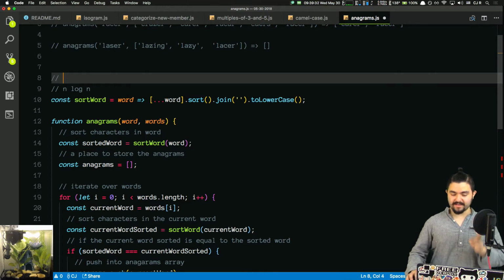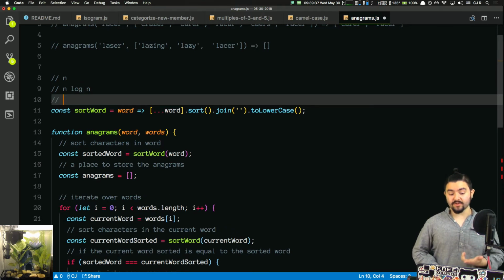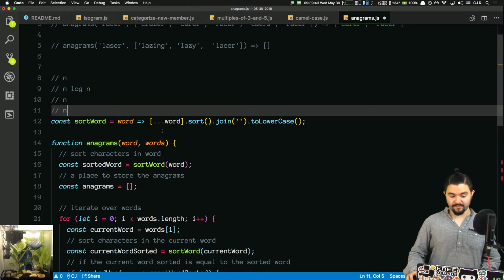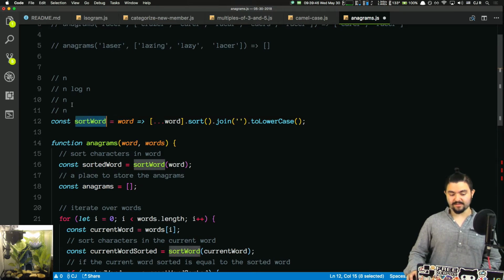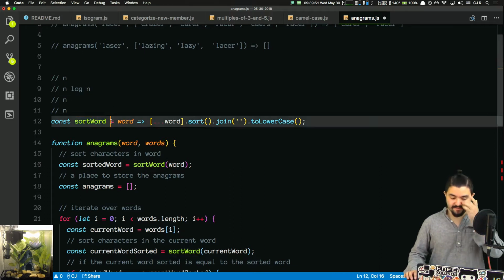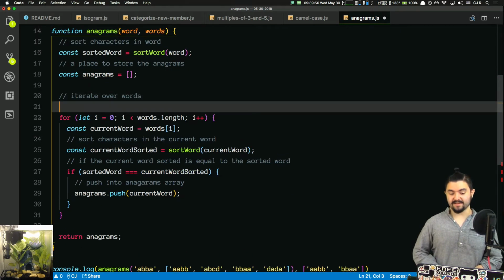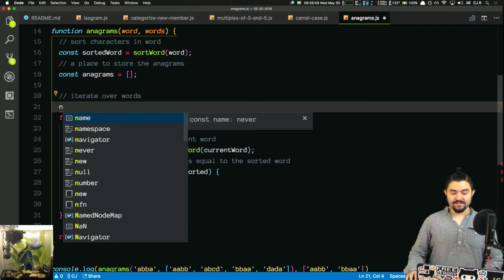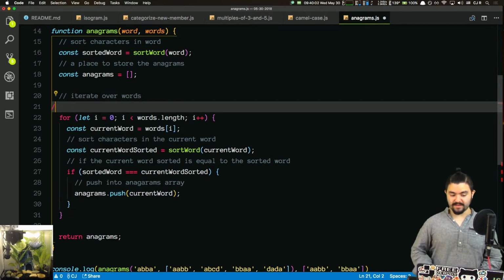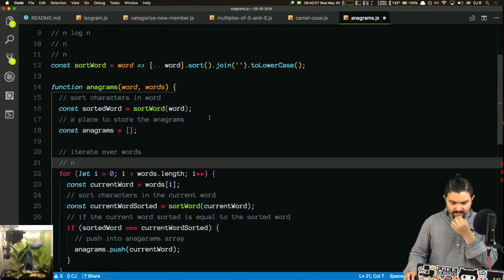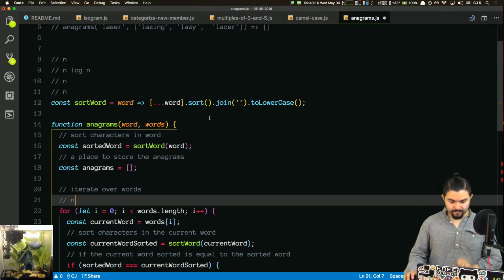So to turn it into an array is n. To sort it is n log n. To join it is then another iteration, so that's n. And then toLowerCase is another iteration. So this one function, ultimately, it's 3n plus n log n. So this function has a complexity of n log n. And then this has a complexity of n. So like this one for loop has a complexity of the length of the array. Well, I guess length of the array would be a different variable.